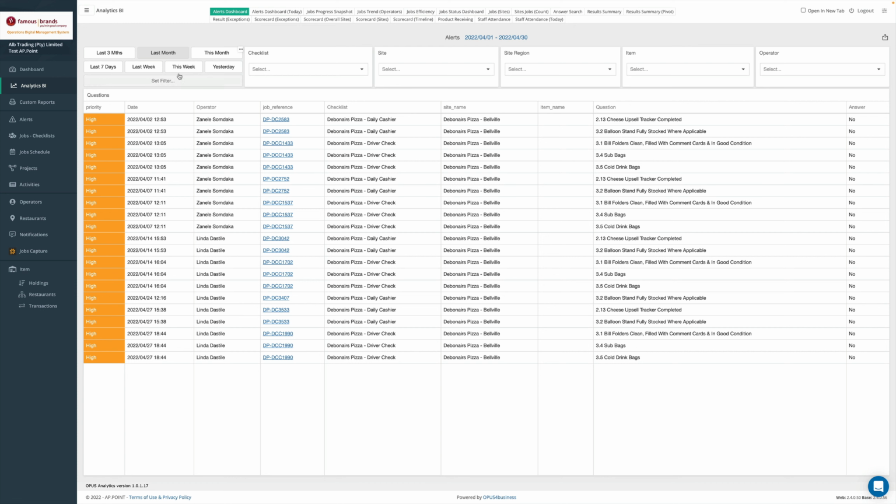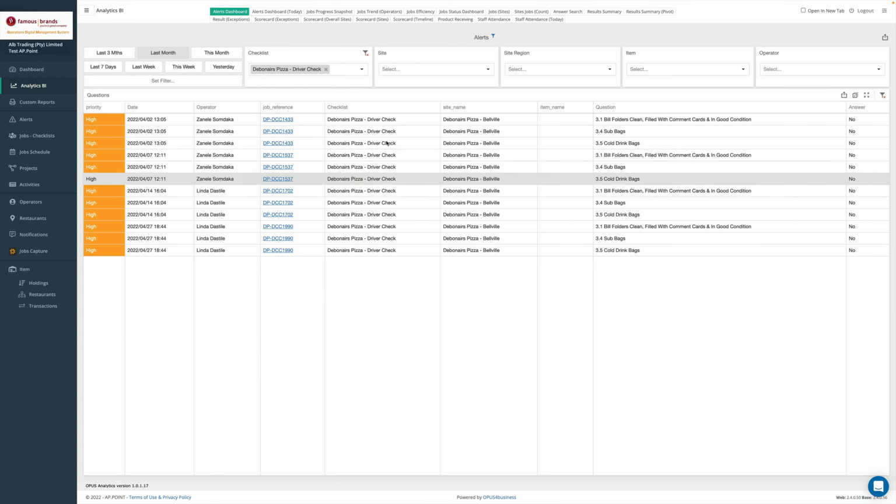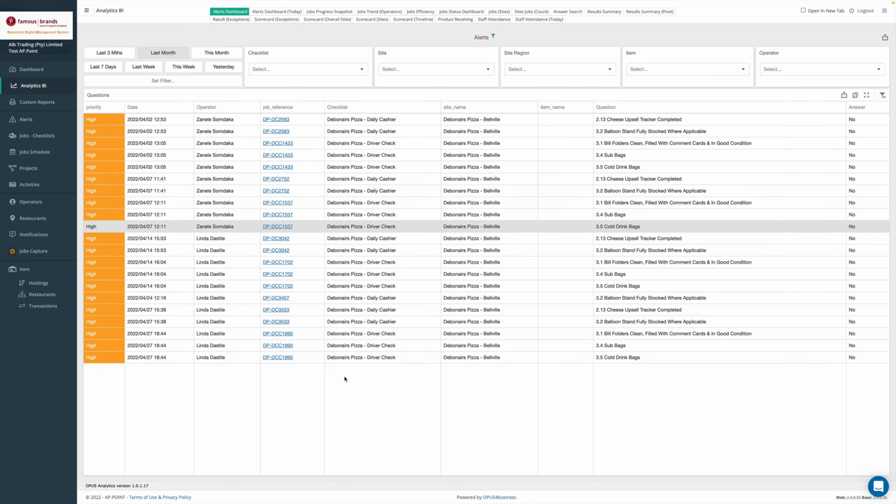You can see that I can change the date filter by simply selecting the particular date range that I want. I can also go into a particular checklist. For example, if I wanted to have a look at the driver's check, which I've seen is coming up quite often, I can then filter on that. Or I can just view all of those, both daily checks and driver checks. If I wanted to go on a particular site, I could do the same. On a region, if I had a regional view, and then operator, I can also select the particular operator that's performed that function.